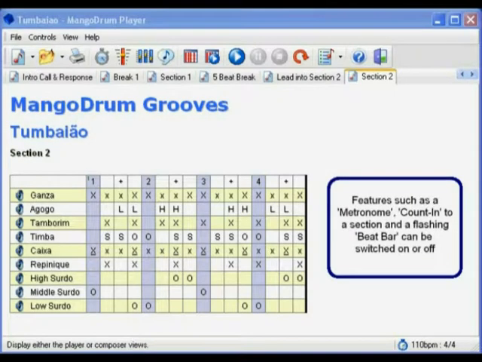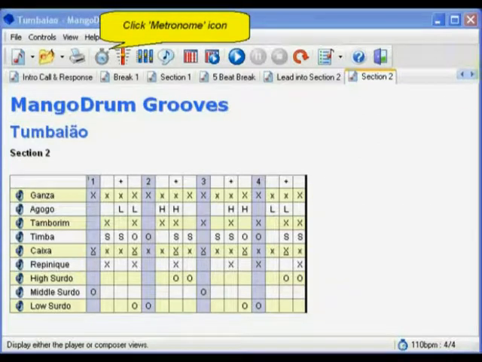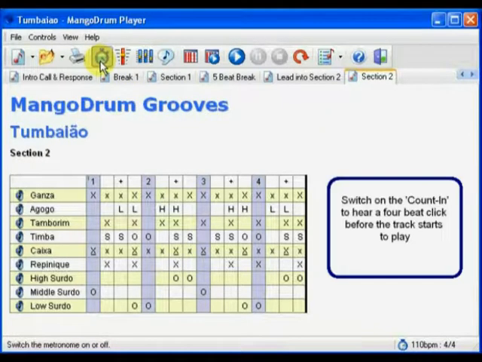Features such as the metronome, count into a section and a flashing beat bar can be switched on or off. Select the metronome icon to hear a pulse being played along with the track. The metronome icon is found along the row of icons running at the top.